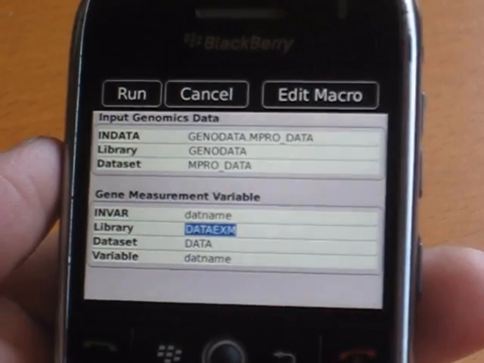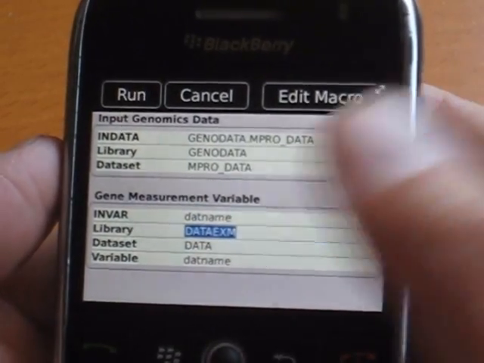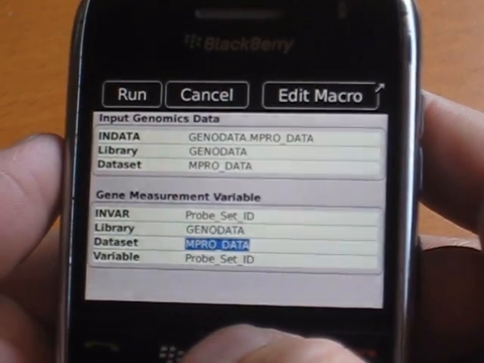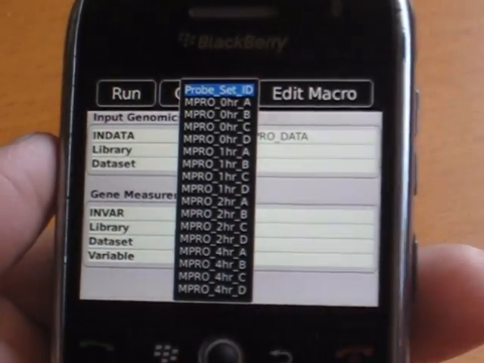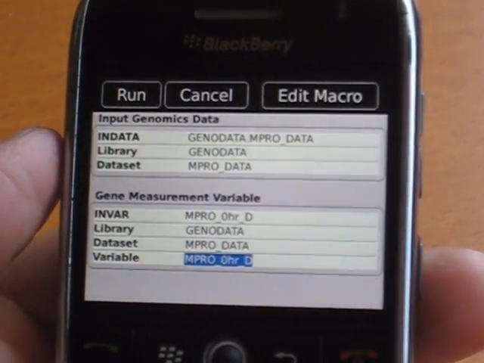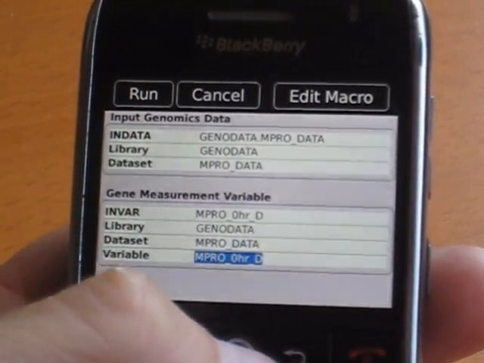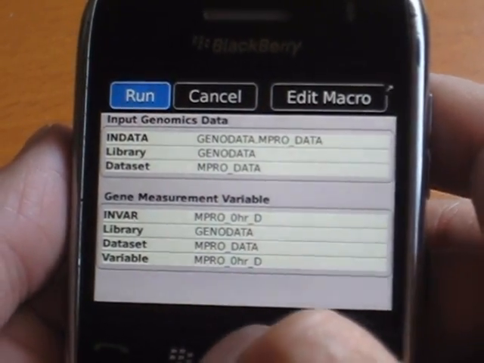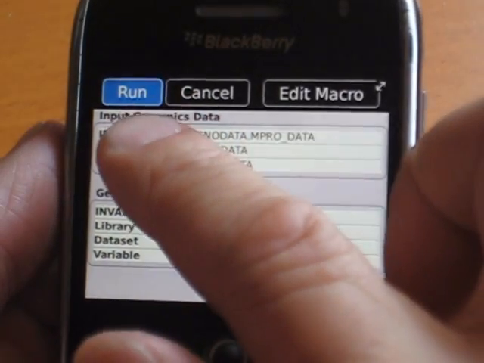In a similar way, the second parameter allows me to also select a library. I'm going to select the genomics library, and then besides the data set that I can select from, I can also select the variables in that data set. So I'm going to choose another. These are assays, collection of data points for the genomics data. So once I had made my selection, I can run the program when I tap on run here.